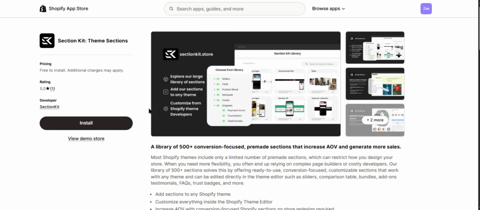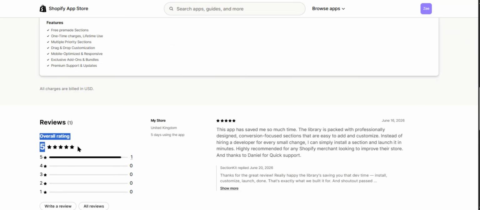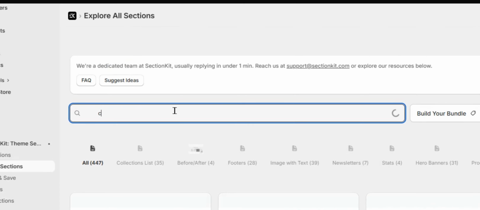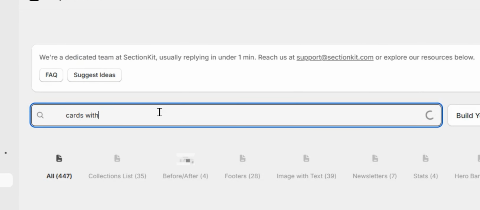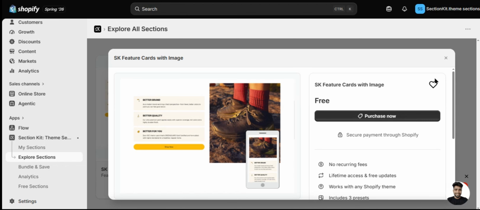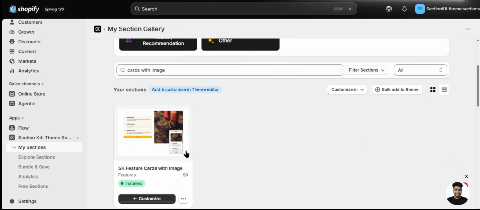Open it and install it. The process takes just a few seconds, exactly like any other Shopify app. After installing, go to Explore Sections and search for Cards With. You'll only find one section with this exact name. Click on More Info and purchase it. All the details are listed right below if you want to read through them.